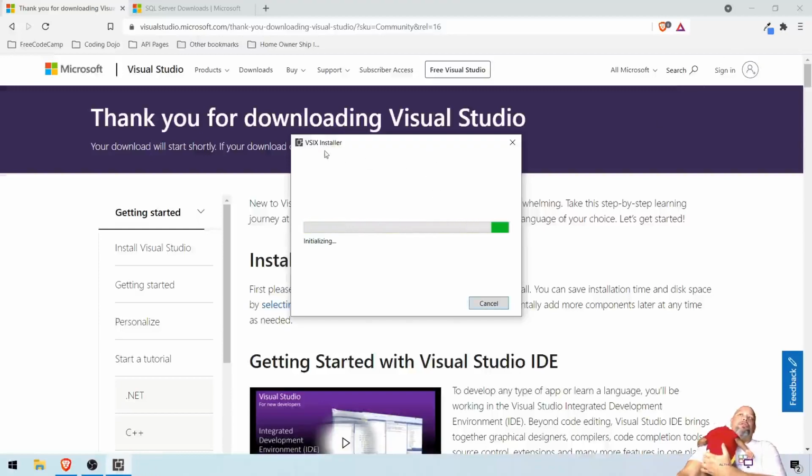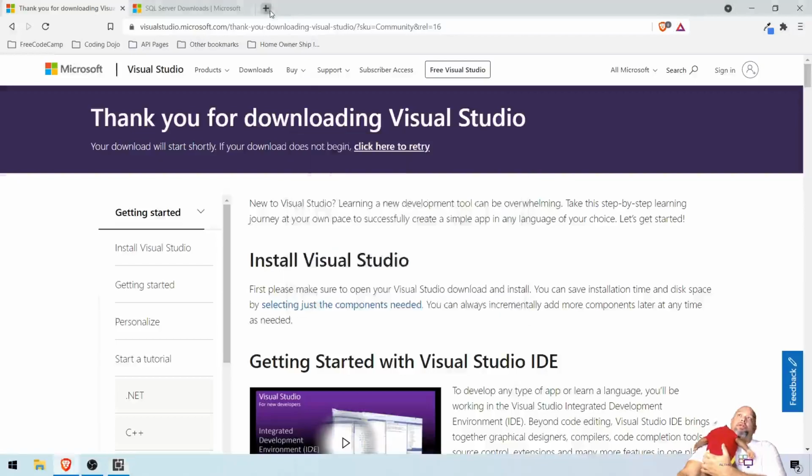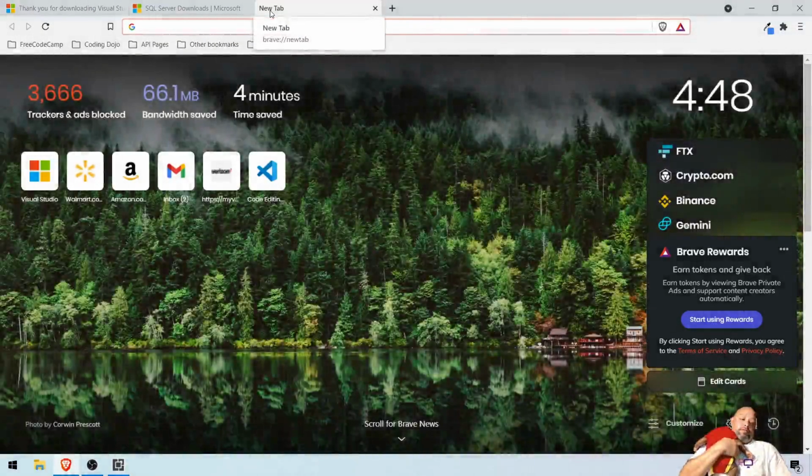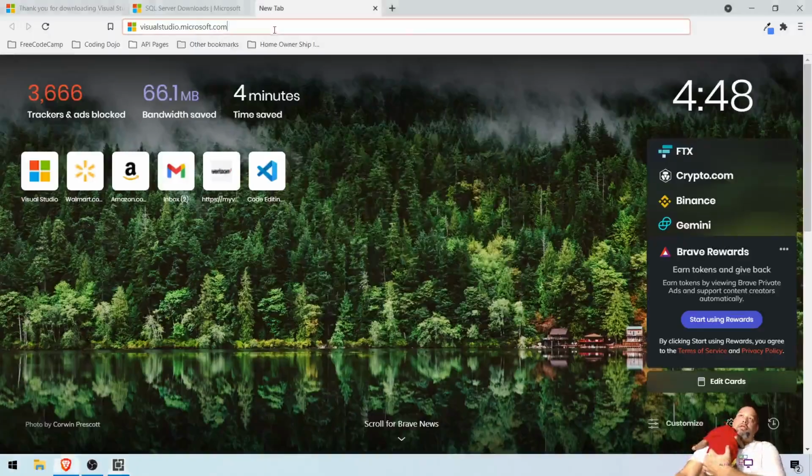And this Visual Studio, I don't know what the IX stands for. So while we're waiting, what is VSIX? Oh, we're going to press enter here, and we're going to click in here again.